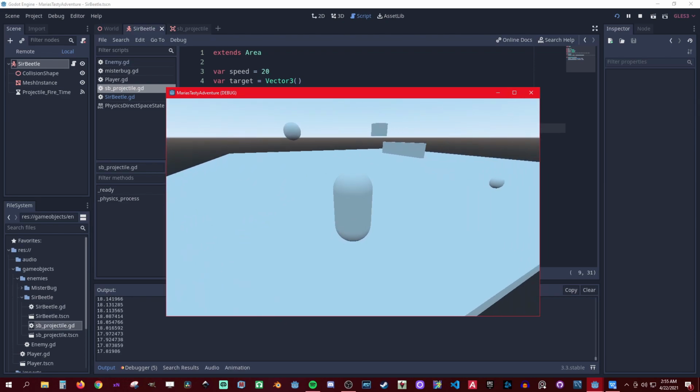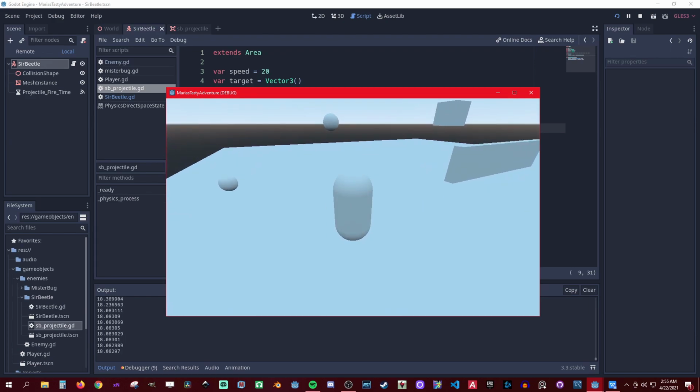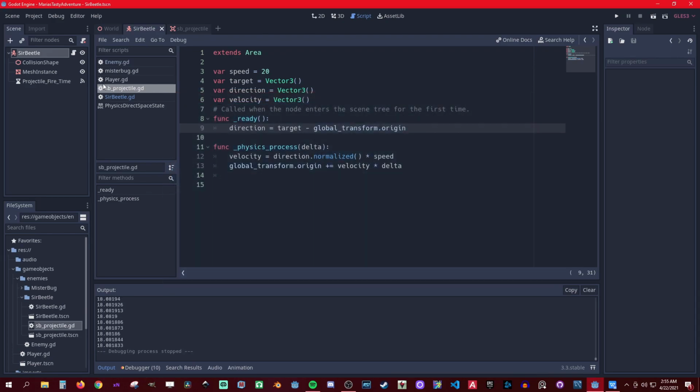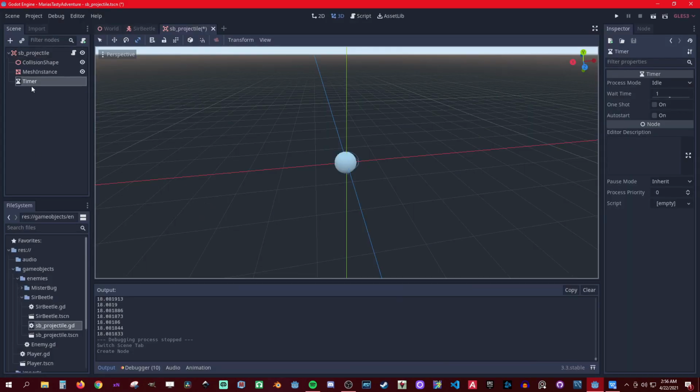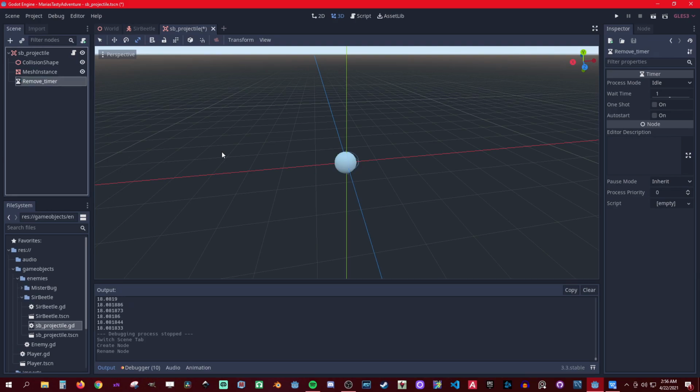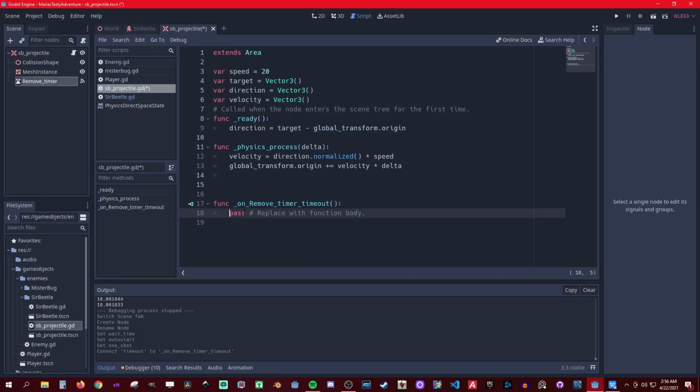Alright. So I need these bullets to actually remove themselves. So go to the projectile again. Add a timer, call it remove timer. Set it to a default of 5 seconds. Auto start, one shot. Then get its signal, slap it in there. Say queue free. That should do the trick.